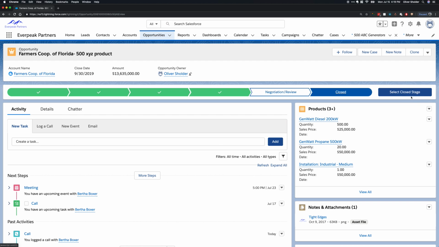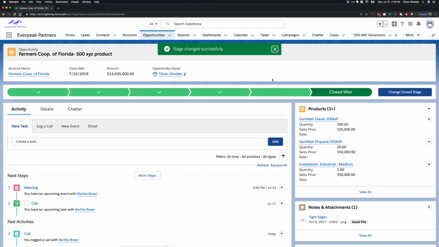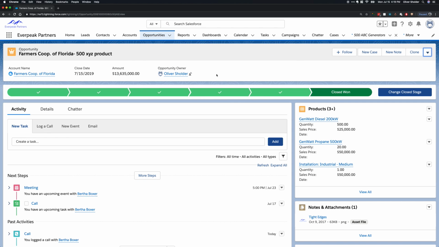Log a few more activities and then mark this as closed won. So congratulations, you have closed the deal. You went from a brand new lead all the way to getting a signed agreement.